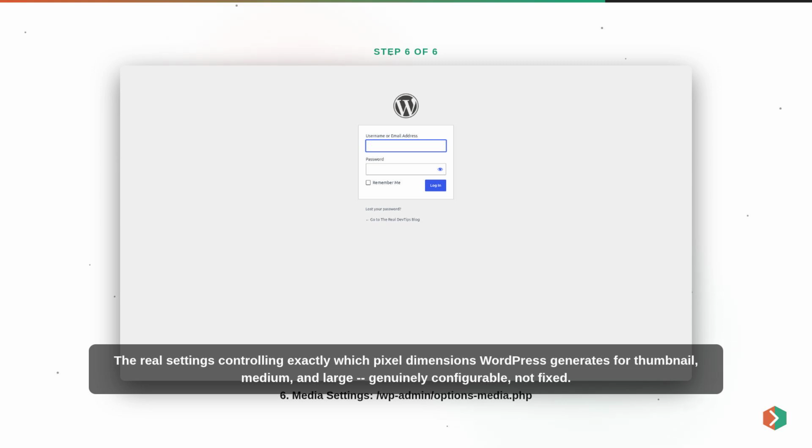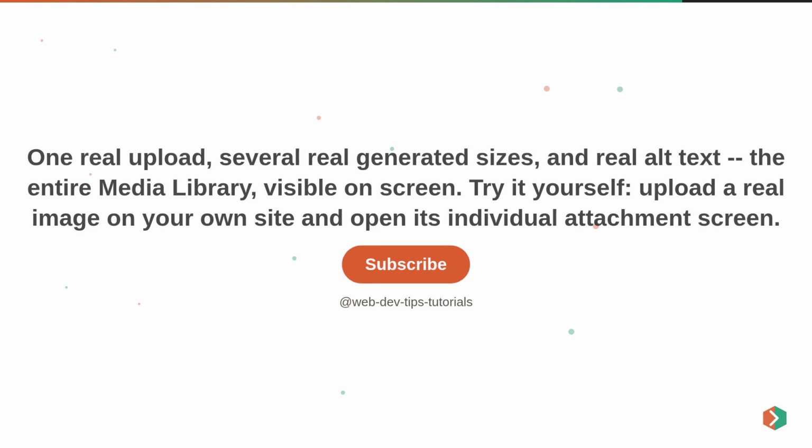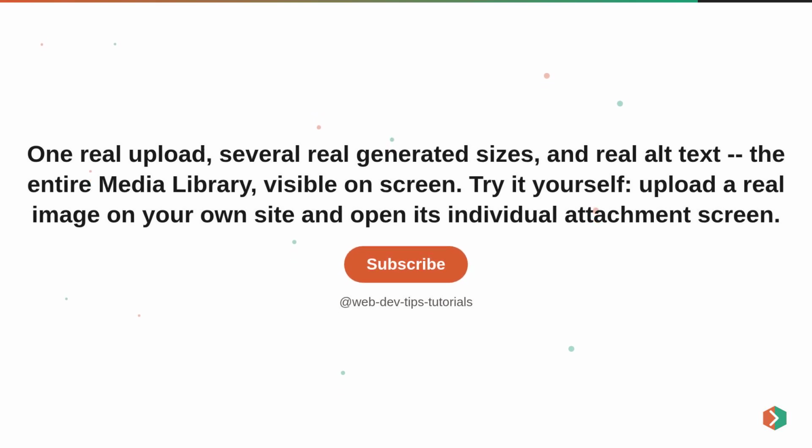Here's the payoff. Every one of these screens is a live page on this WordPress site, not a mock-up. One upload, several generated sizes, and alt text, the entire media library, visible on screen.